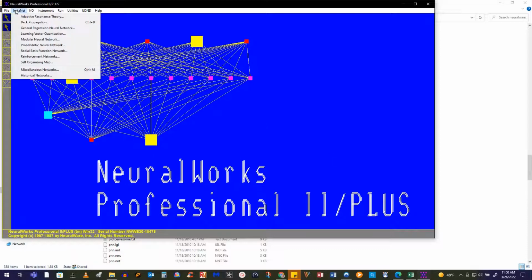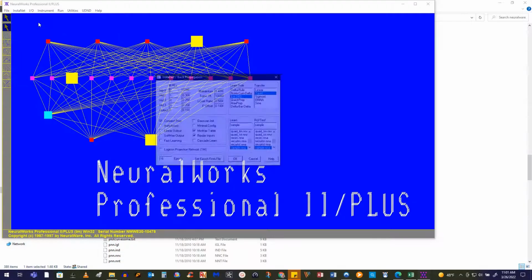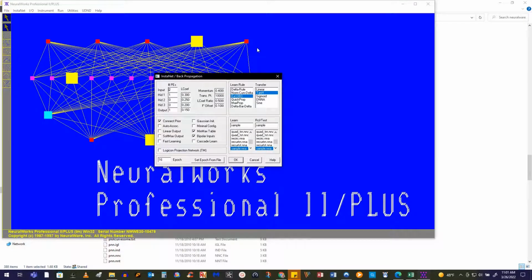Okay, I'm going to go into this thing called InstaNet, and you'll see there are already in the scene some canned neural nets, some of the more popular ones that you would do. There's the generalized regression network, which is even more general than the backpropagation network. But I'm going to use backprop.